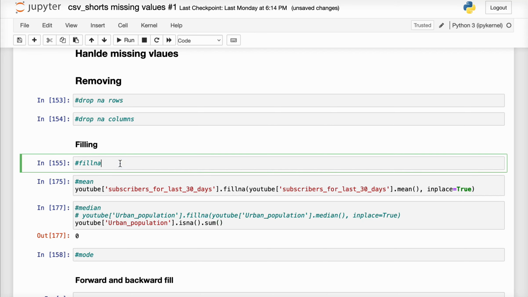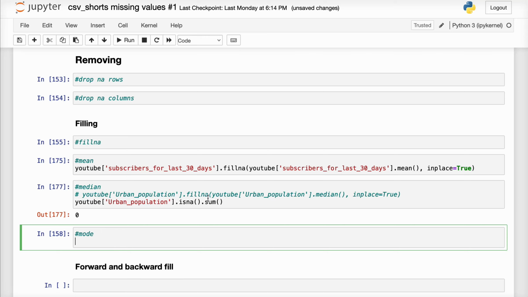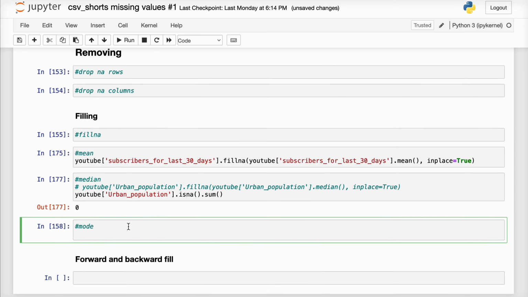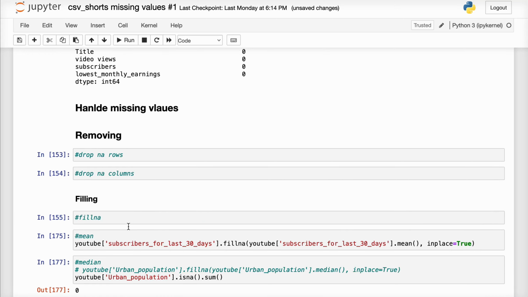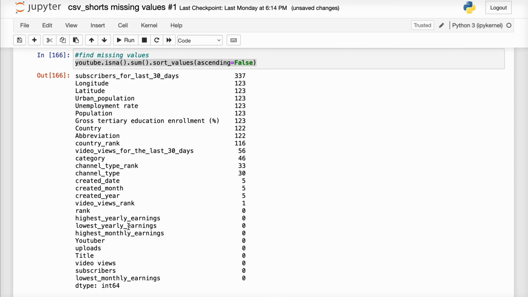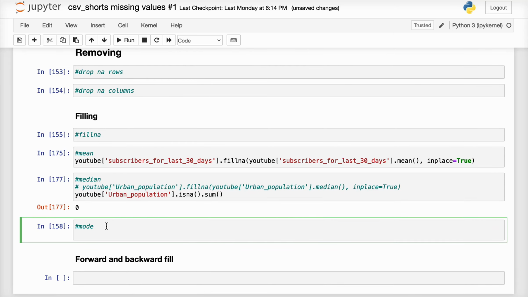Also, we can use mode, the same technique, same kind of script. The only difference here is that for mode, it's usually the most common value. So you would need to have categorical type data, like if we had a genre here. Category, for example, has 46 missing values. That's a great example actually. So we can use that.